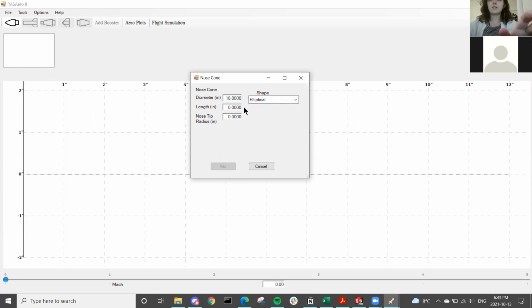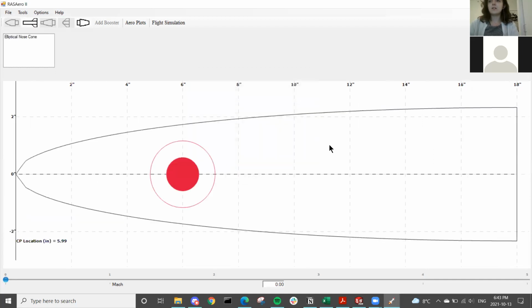These are kind of funny to enter. 18 inches long and 4.66. Oh, I got these backwards. Sorry, 4.66 inches in diameter. And so that's the base diameter, which is the same as the rocket diameter. 18 inches long. There's no tip radius. So now it's printed out your nose cone here. So now you have a nose cone.